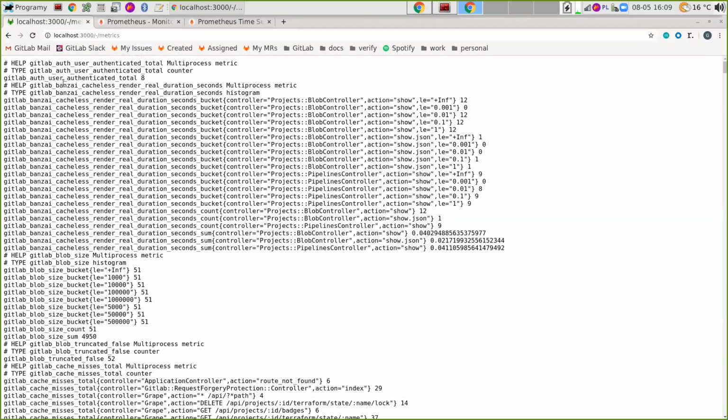So, okay, let me tell you a little bit more about what we can measure. There are a bunch of types of things that we can measure and how we can do that. Let's start from the most simple thing, which is a simple counter.